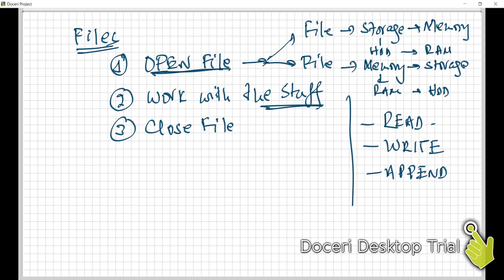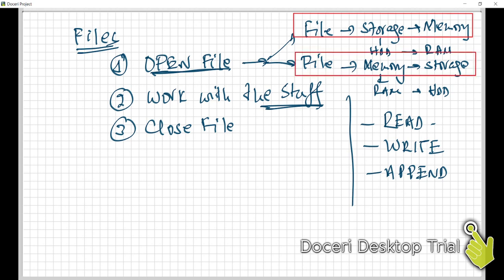Reading is when we are bringing the file from storage into the memory. This is reading. And writing is when we are putting the data from memory into the storage. This is writing. Okay, so this is reading and this is writing. And then there is a difference between write and append. What does write do?